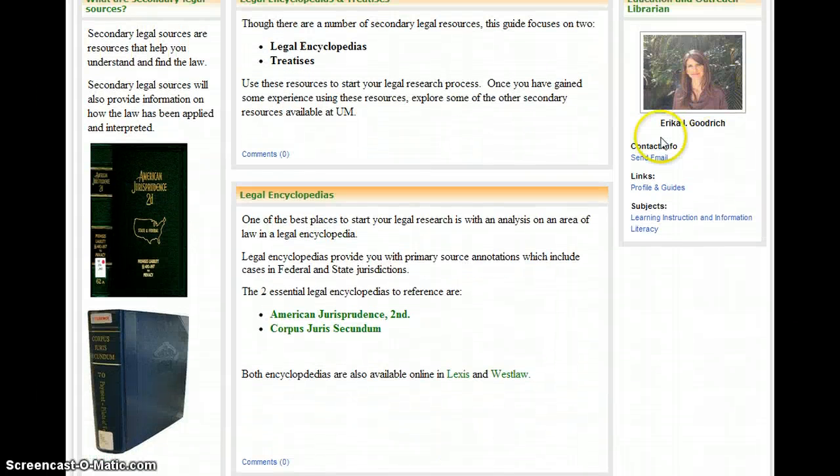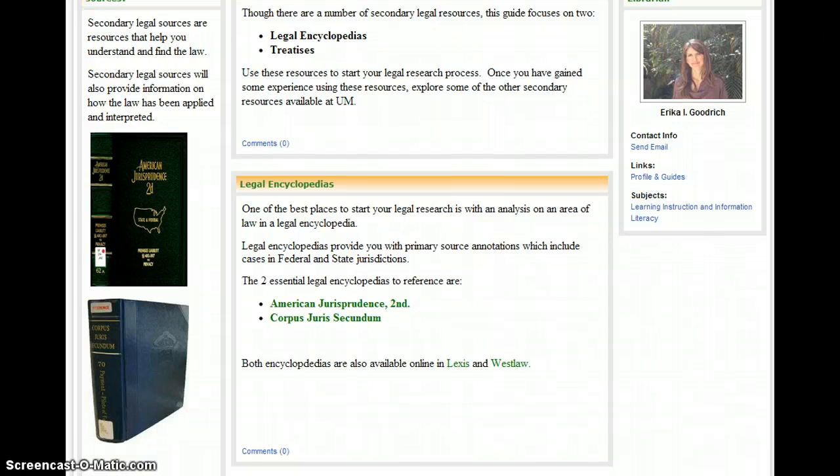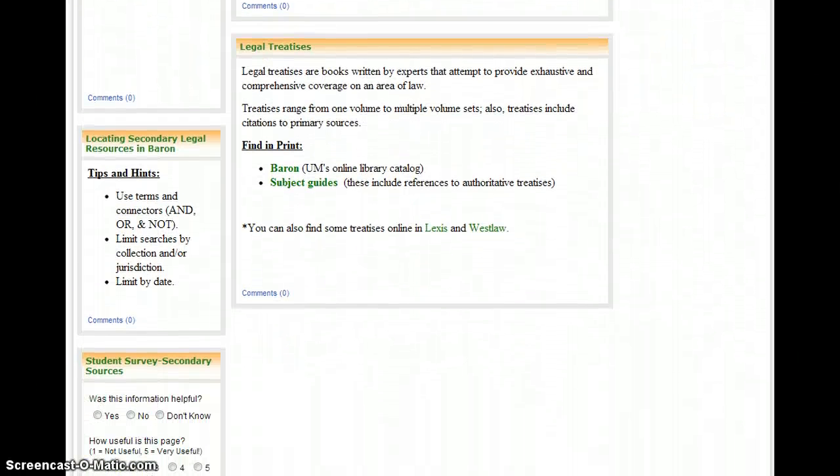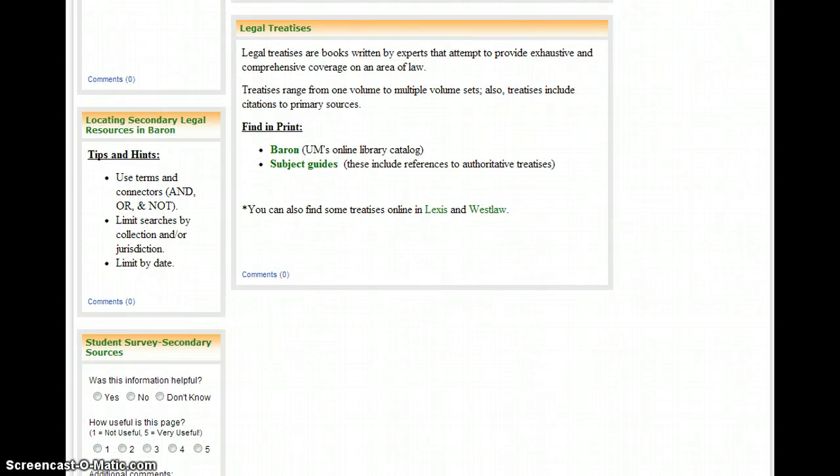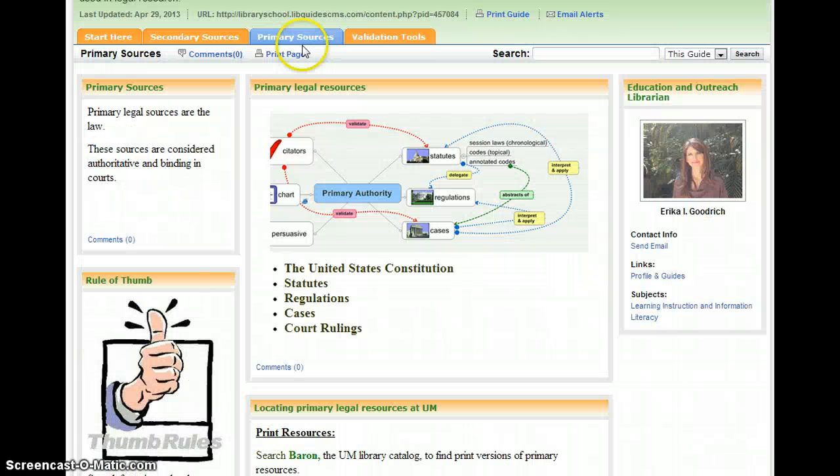Finally, on this tab, my contact information, as well as database tips and hints for searching, and a student survey. Tab 3, Primary Sources, is the second step in the legal research process. Again, I begin with a brief overview of what primary sources are and their applicability. I also include a visual on the process of primary authority and hyperlinked where appropriate.